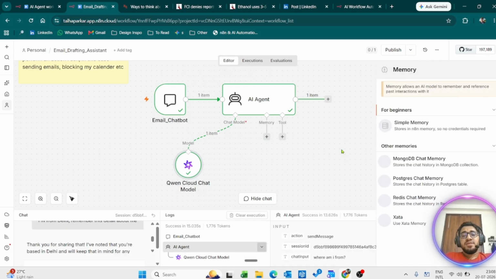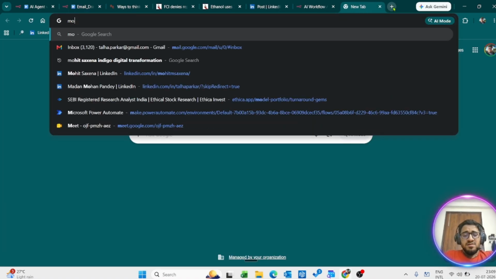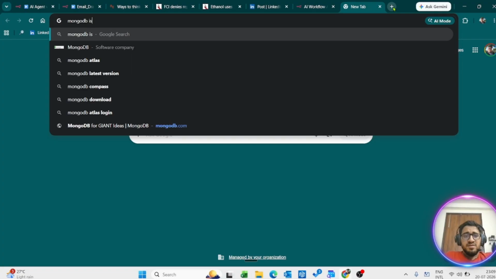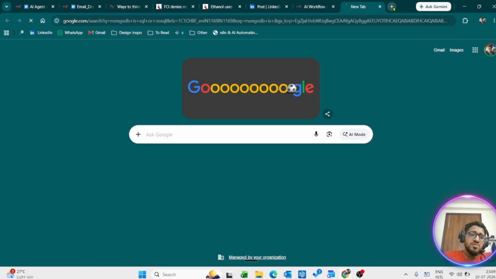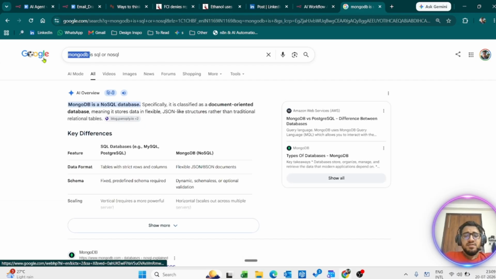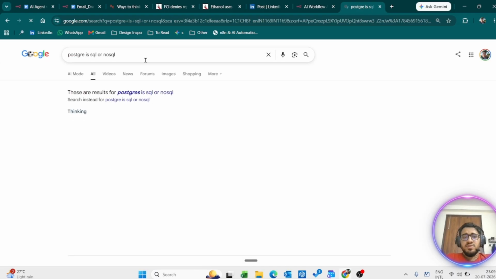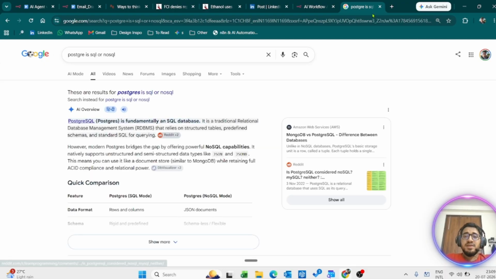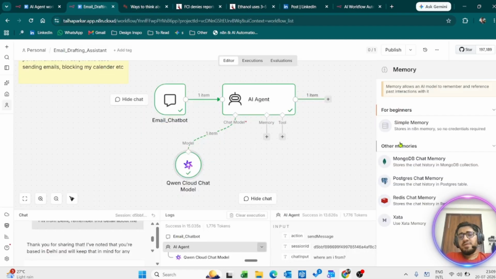So you click on memory. Now, there are different memories that you can add. Without going into a lot of technicality, memory could be databases like MongoDB, Postgres, Redis. I'm not sure what this last one is, but these are databases. Postgres is a SQL database, and MongoDB is NoSQL. MongoDB is NoSQL, right? And Postgres is SQL. I'm assuming my assumption is right. Yes, Postgres is SQL. So there are different databases.